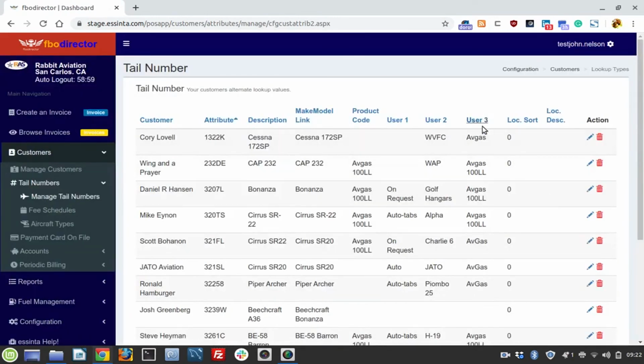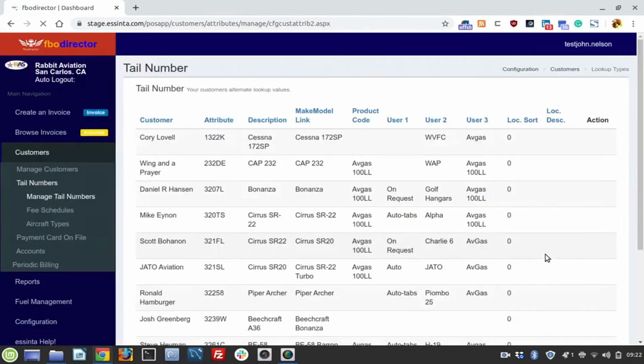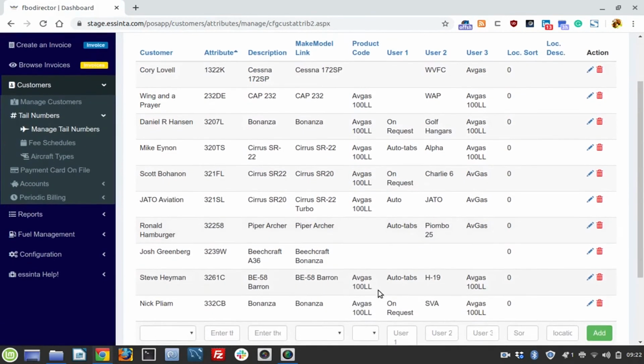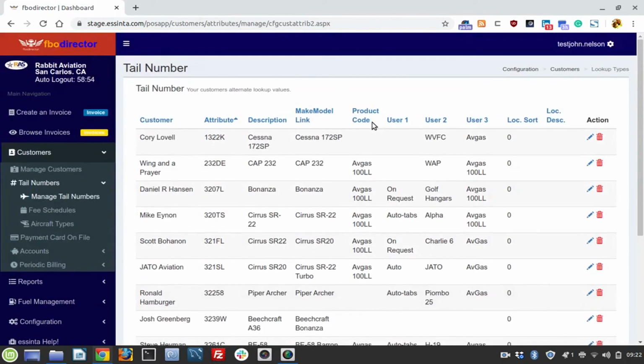You may be wondering, look at user 3, this column over here, why is there information in that column? Because this particular customer converted from another software program, FBO Manager, to come on board with FBO Director. When we did the import, actually in this case almost 3 years ago, we imported the data to that field. So we now have a direct link to the proper product code.